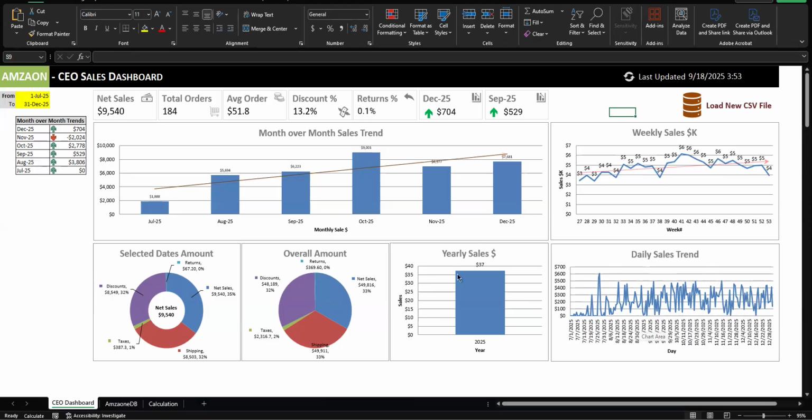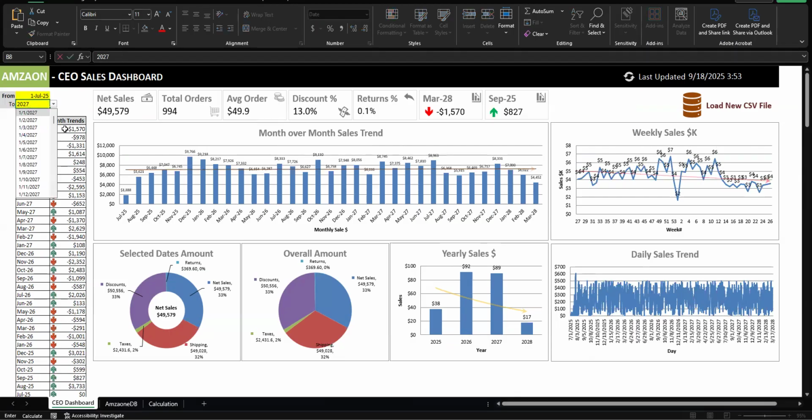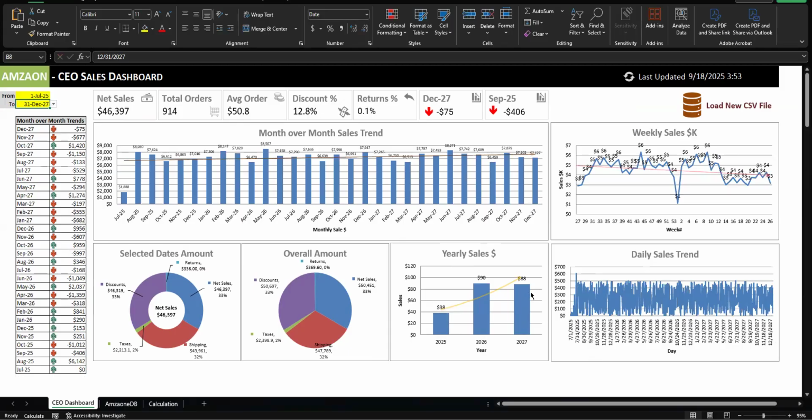Whereas on the yearly sales, you can see currently we have selected only 1 year. Now I'm going to select up to 2028 so that we can have many years of data. So now we have from 2025 to 2028. Let me reduce it down to 2027. To do that, I'll delete it, enter 2027, scroll down and select the last date available. Now the yellow line, you can see it has changed its trend. It's showing that the selected interval has an increasing trend. In 2025, we have made $38,000, then $90,000 and $88,000 in 2027, whereas the overall trend is increasing.